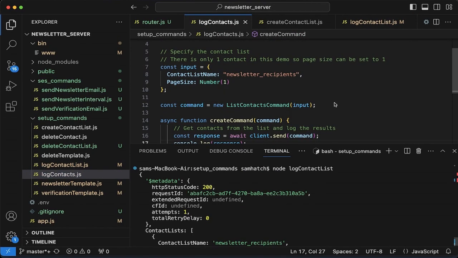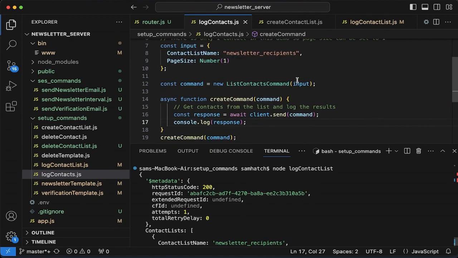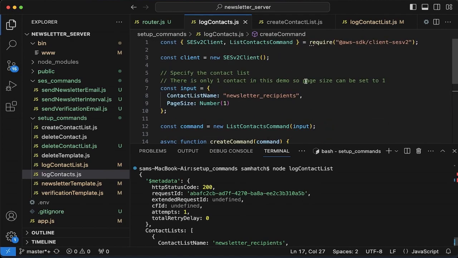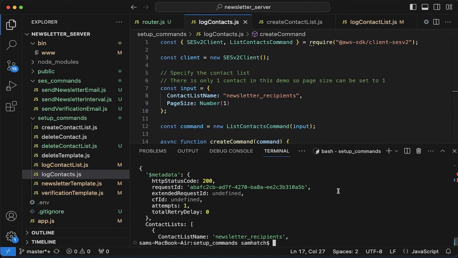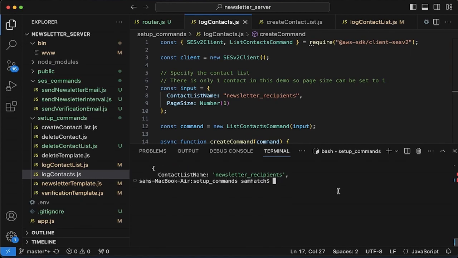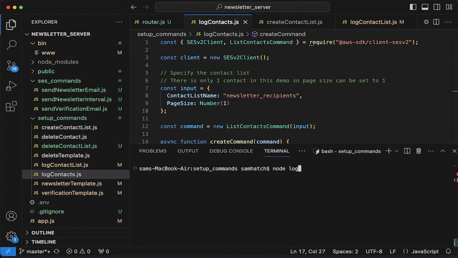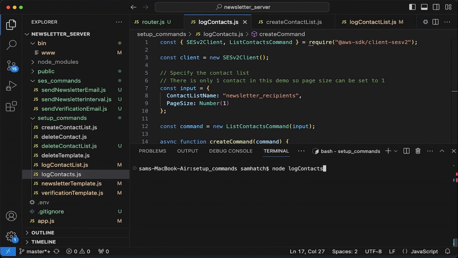I'll also be using another program that will log out the list, the actual contacts within a contact list. And this is useful to just keep track of what's going on as I go through the demo and am adding someone to the list and then unsubscribing them. So I can run this with node log contacts.